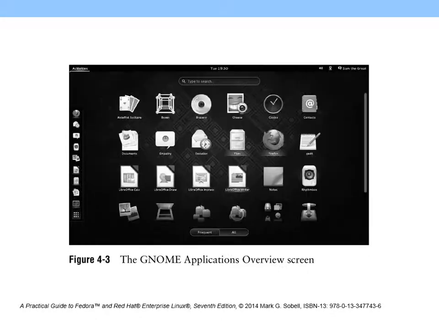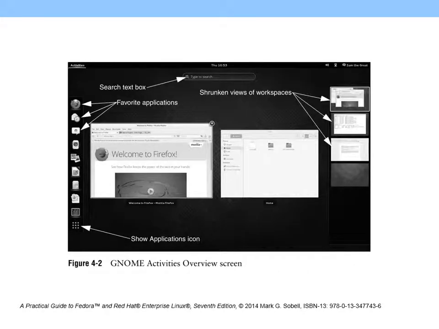And that's why when we looked over here where it says shrunken views of workspaces, there's your workspaces. That's what that 1-4 is. This gives you a view of what's in 1, here's what's in 2, here's what's in 3. Makes sense? And 4 is just a background.